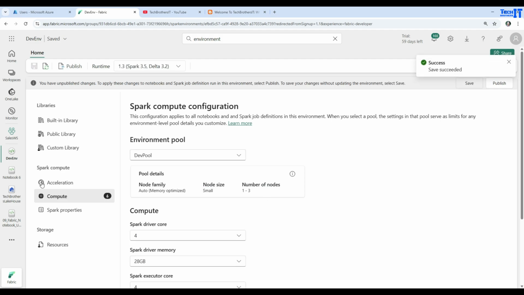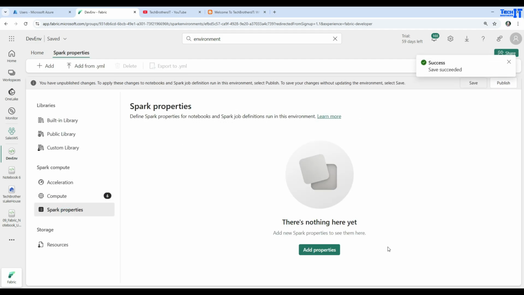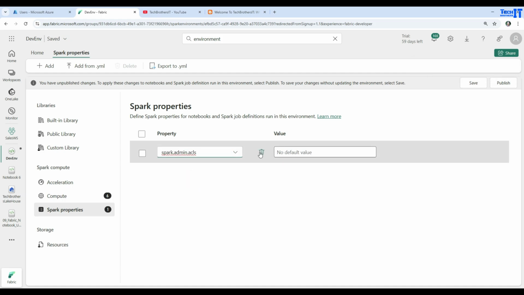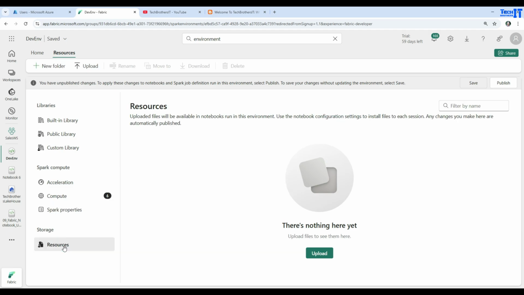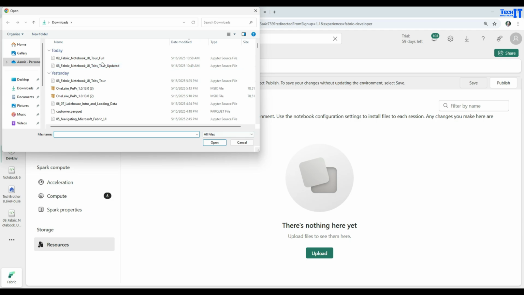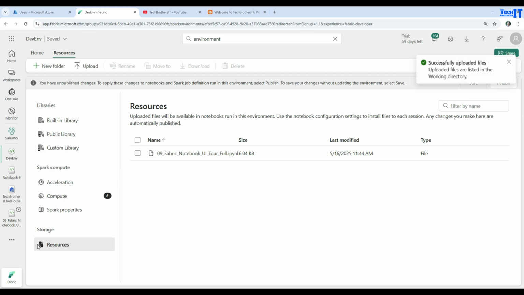And one more thing I wanted to say here: in the Spark properties, if I want to add some properties, I can always go ahead and add them, whatever properties I want to add. Also in the resources, let's say I have some notebooks sitting on my computer and I want to add them, I can simply add them here, and then they will be available when somebody selects the environment. So I want to go ahead and close right there, and then save, and then you will hit publish.